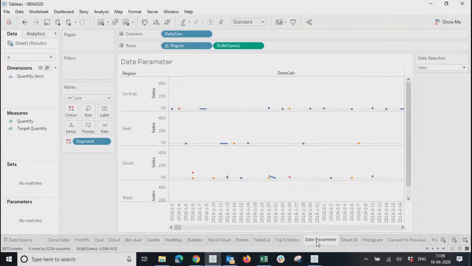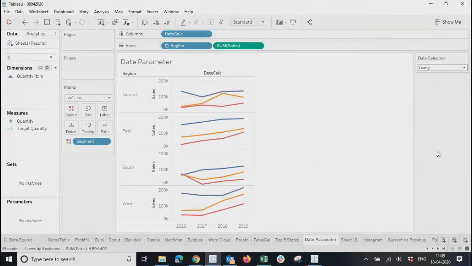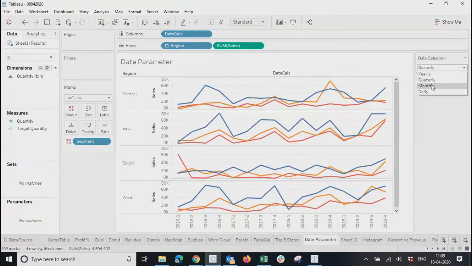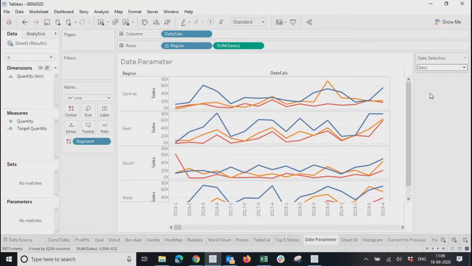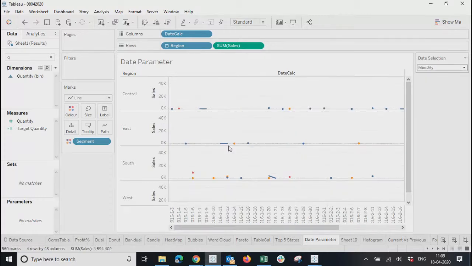Okay, I'll create a copy of this sheet. We understood, right, what requirement we had in this particular sheet. I'm going to use the same concept and will add another level to it. The sheet was clear, right? We created one parameter, and in this parameter we had yearly, quarterly, monthly, and daily. And depending on these things, the view was changing.